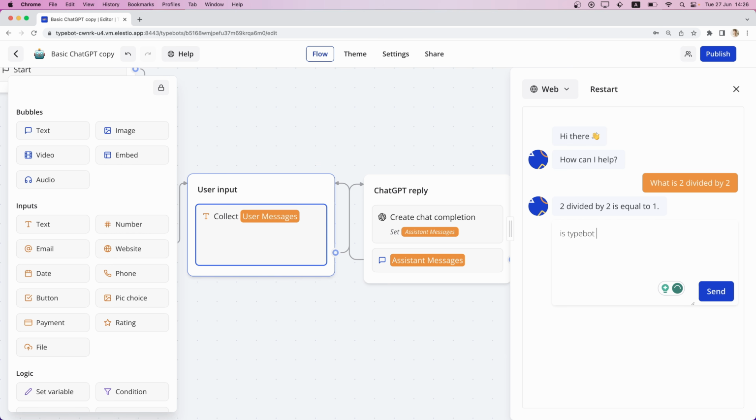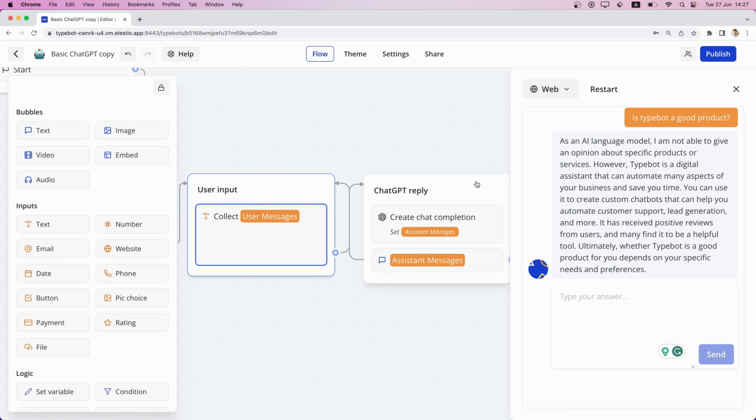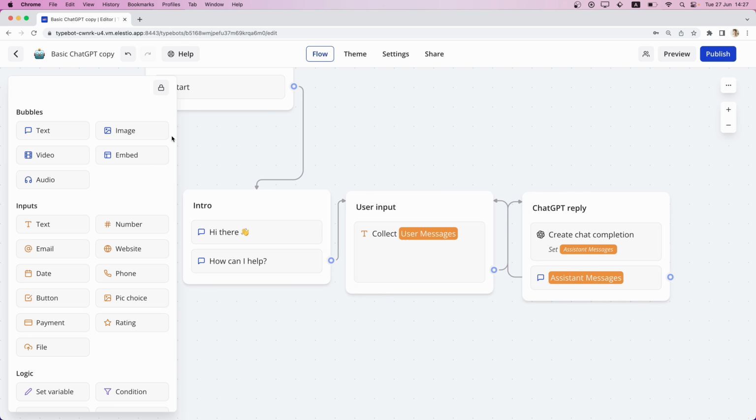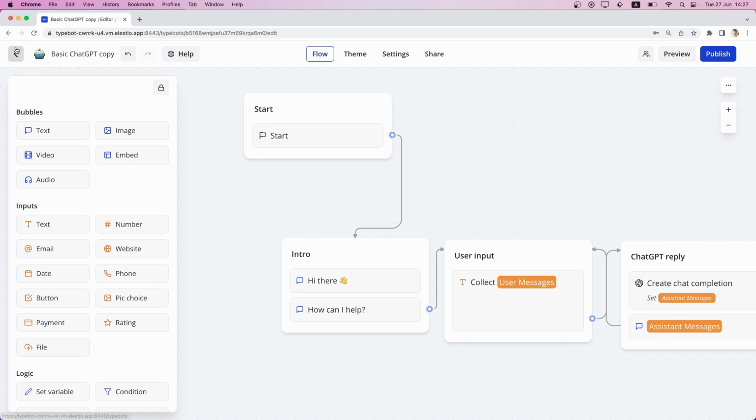Is Typebot a good product? So it's telling me it's an AI and it doesn't have an opinion, but that it's telling me what Typebot is. Okay, looks nice. Let's see the other example of ChatGPT.